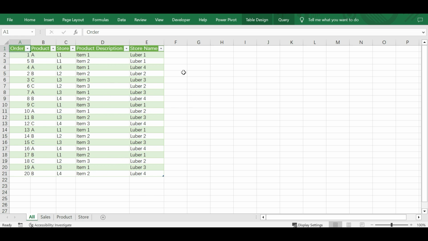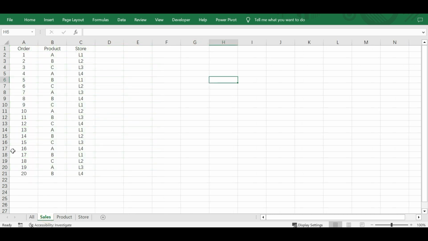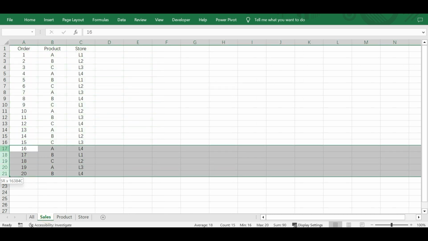To see the benefits of this method, let's make a change in the Sales table by deleting some records and saving the file, pressing Refresh All. Any change that occurs in some of the tables will be reflected in the consolidated table.